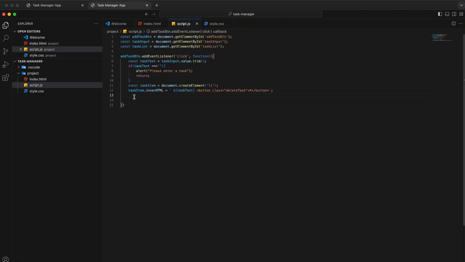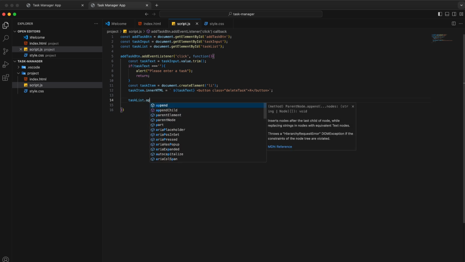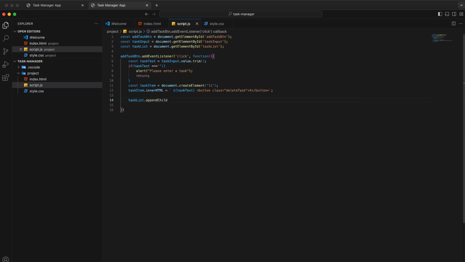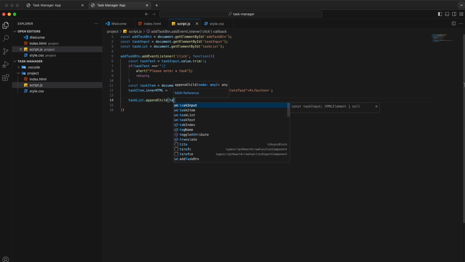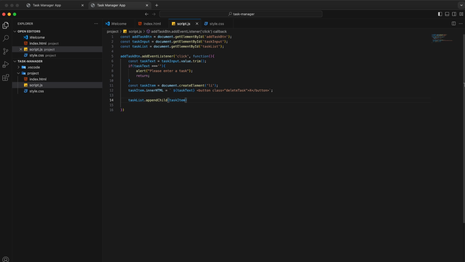We'll come back and start writing taskList.appendChild, to have your task item. Now taskInput.value equal to empty. We are trying to clear the input after my task is added. That's what we are doing here.